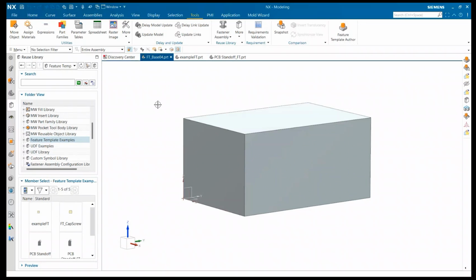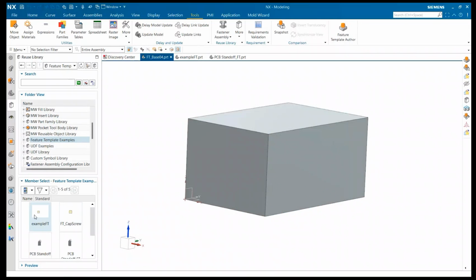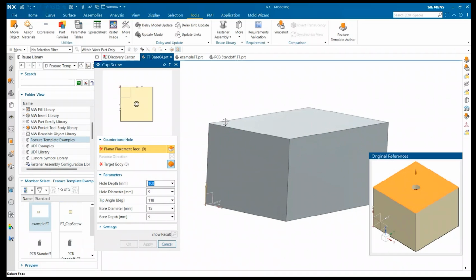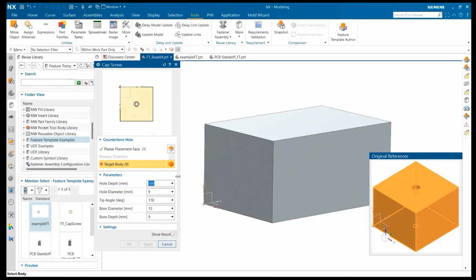Let's take a look at using this. So let's go over to this base. It's just a block, but let's use this. Pull this in. You can either drag and drop, or you can right click and say insert, or you can double click. And as you can see, there's the dialog that we just created. Here we'll choose our planar placement face. So just choose the face you want to put the screw hole in, and then the target body as well. Now we can customize all of these parameters here. So I'm just going to do 35 maybe, and then so the hole diameter is 10, and change these up just a bit, not too much.